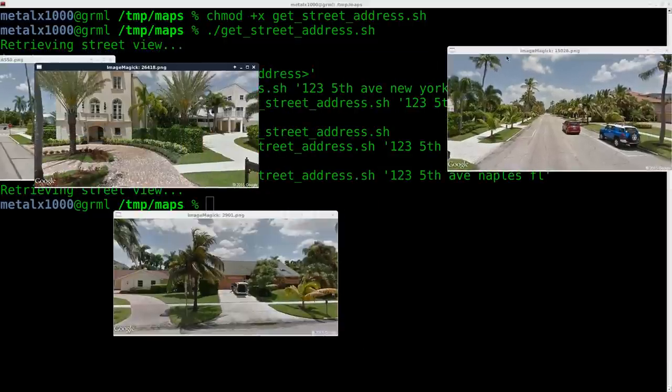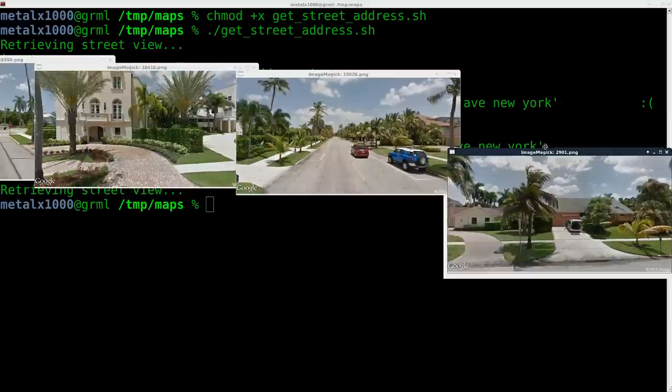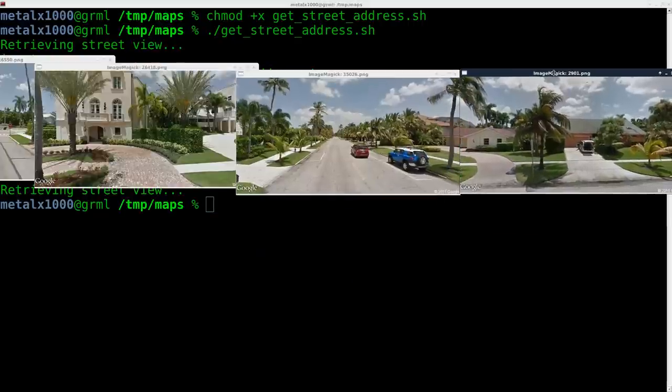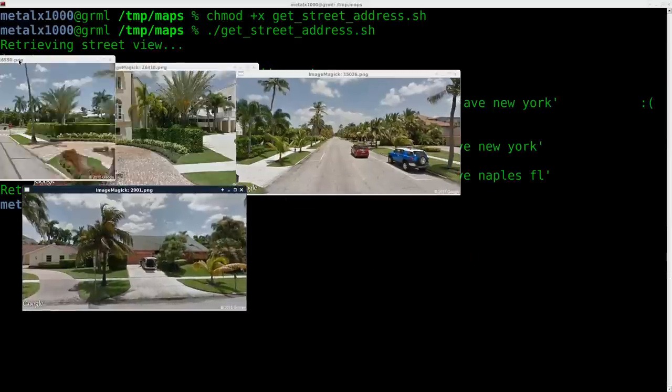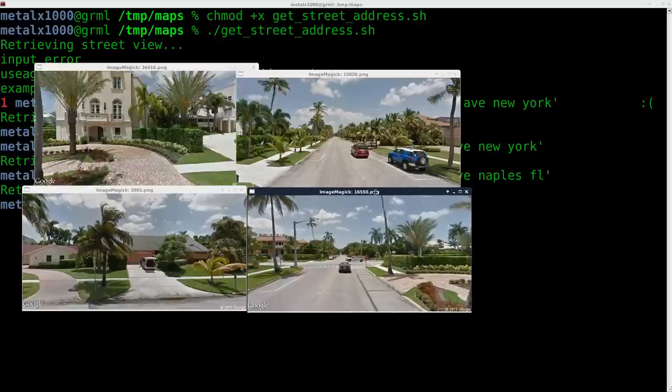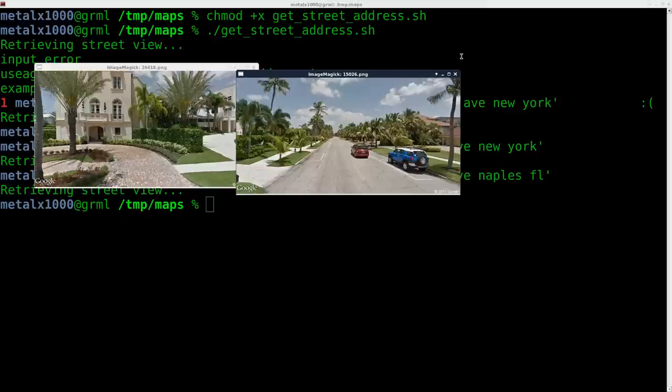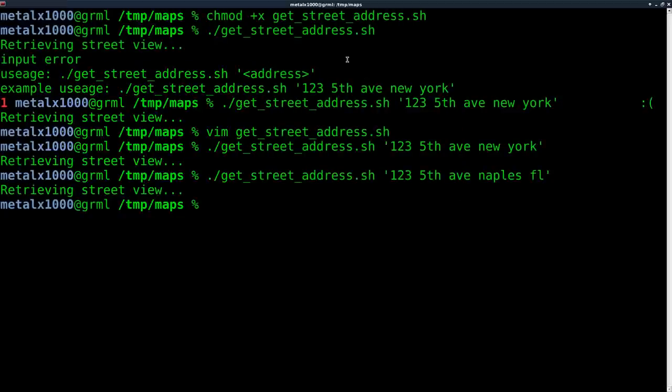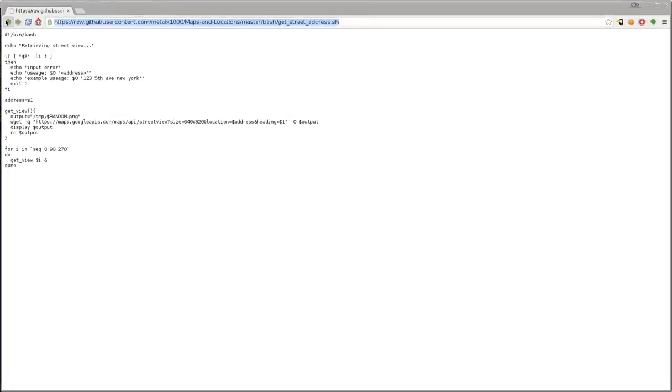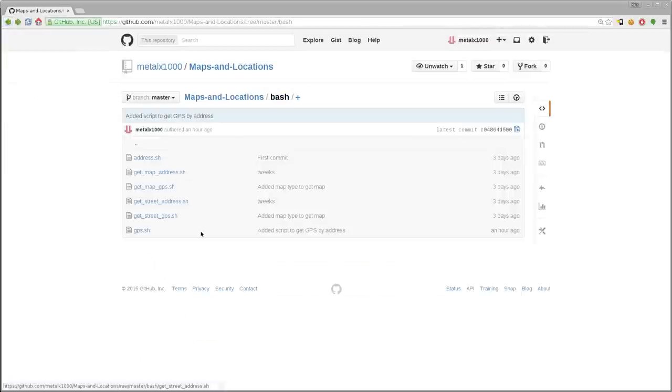And if we were to move these off like this, this one would line up over here. Again, not perfectly. And then again, the first one will line up about there. So you have a complete 360 in four different frames. So that's great. You're in a street view with an address. Let's go ahead and go back to my GitHub account here and back out. And that was get street by address.